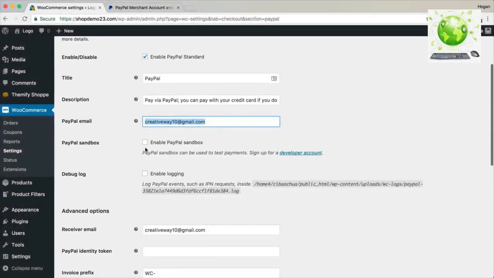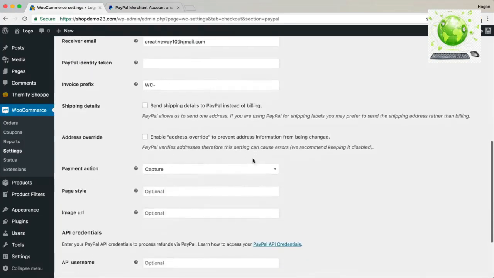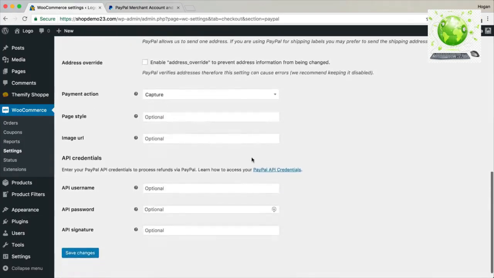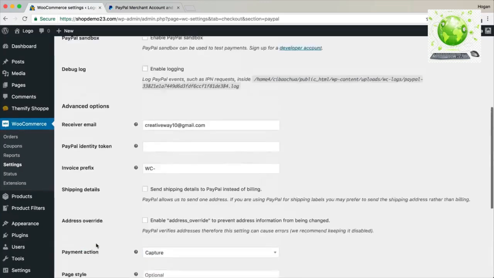So if you scroll down, if you select PayPal Sandbox, that will enable you to test payments. You need to create a developer account, and I do have a tutorial on that on my YouTube channel. Scrolling down, you might also want to enable the API credentials so you can process your refunds via PayPal. You can click on that to learn how to get the API and then just paste it into these sections and then save changes.